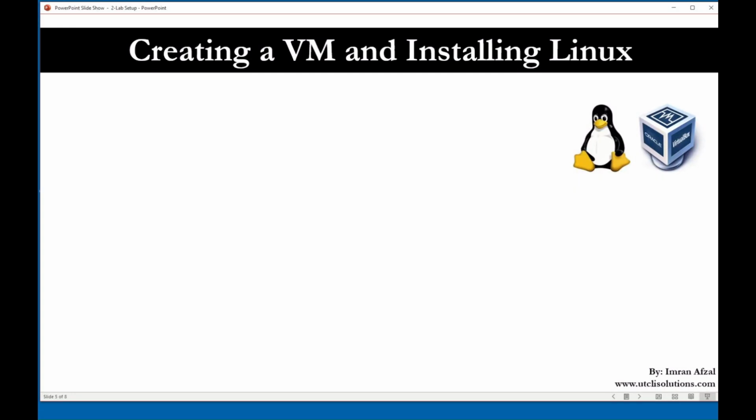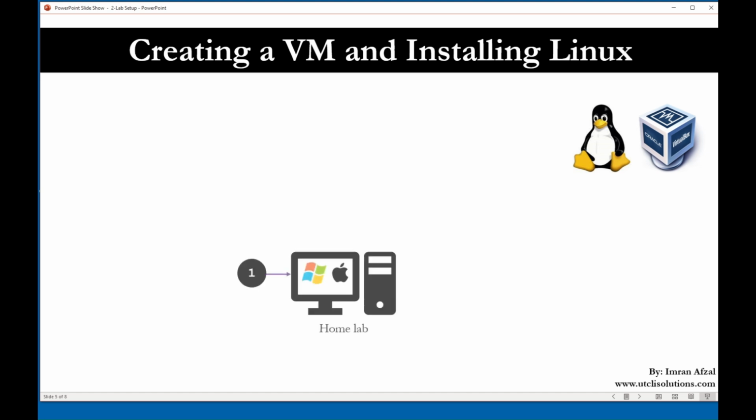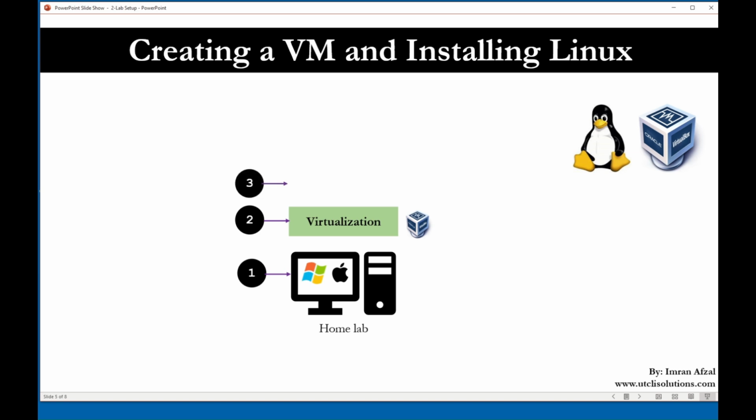Previously, we have downloaded and installed Oracle VirtualBox. Now it's time to go in and create a virtual machine and install Linux operating system. So step by step, the very first thing we did, we identified our computer where we will be installing the virtualization layer. Second thing we did, downloaded and installed the virtualization, which we picked the Oracle VirtualBox. Now the third thing is we'll go and open up our VirtualBox and create a virtual machine. Then the last step is to install Linux operating system.